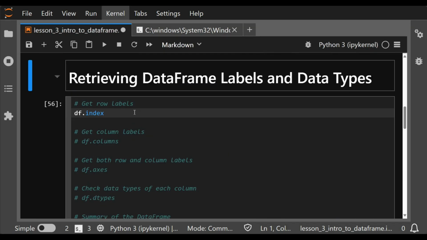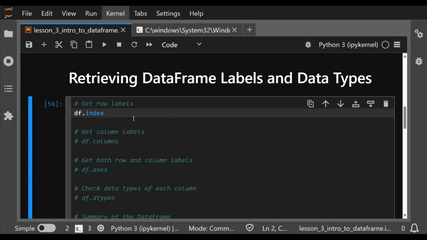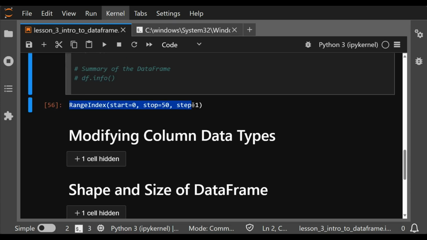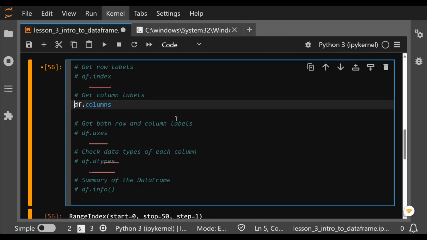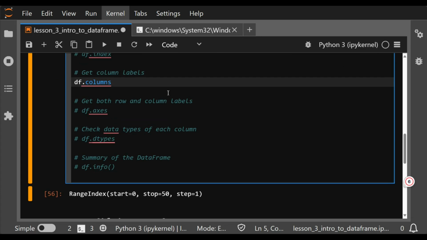We can easily retrieve information about the labels and data types in our data frame. To retrieve the row labels, we can use the index attribute. We said in our previous video that by default, the row index is an iterator from 0 to the length of the data frame. We can also decide to display the column labels. We have a list of our column labels.